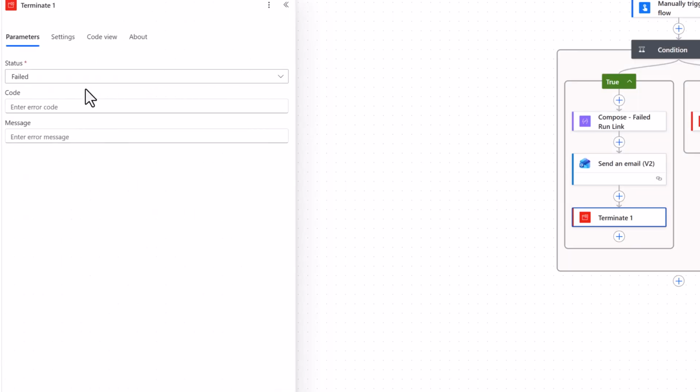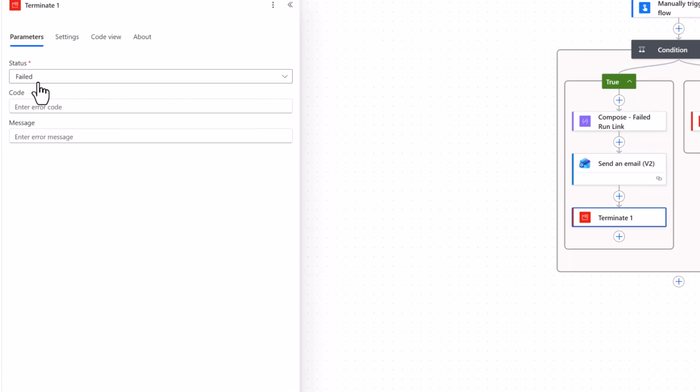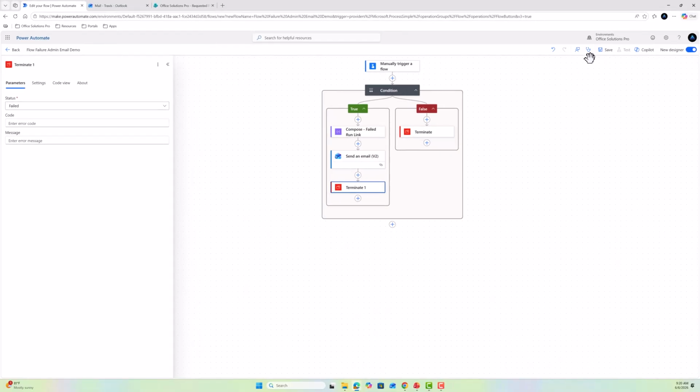So we'll go ahead and add that in there. And this is going to be our failed status here. I'm not going to put anything else in here for right now. We're just going to leave it as termination. All right, let's hit the save button and then let's go test this.